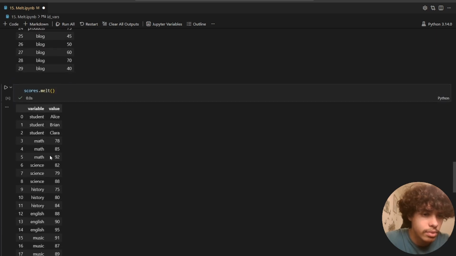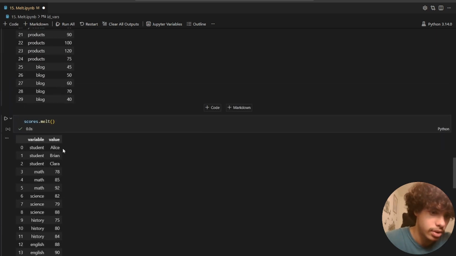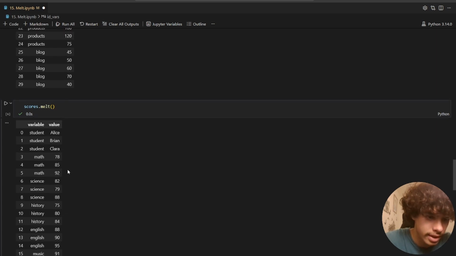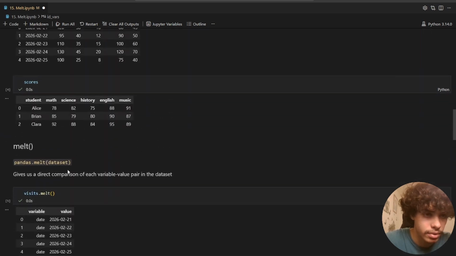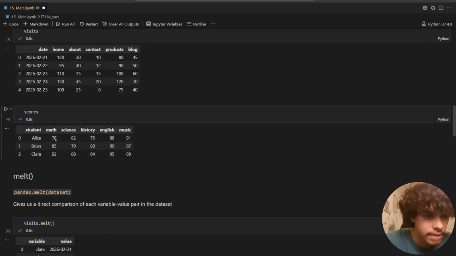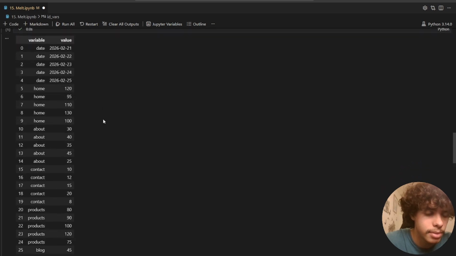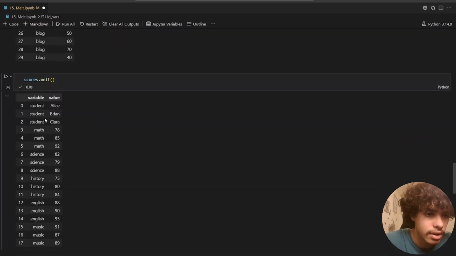And you'll notice that we lose the connection between each of these. It's not entirely possible to discern whose math score this is, 78. But if we go up to our original data set here, we can see that 78 actually belongs to Alice. So it does go in the same order in this case, but in most cases it would be quite difficult to tell.